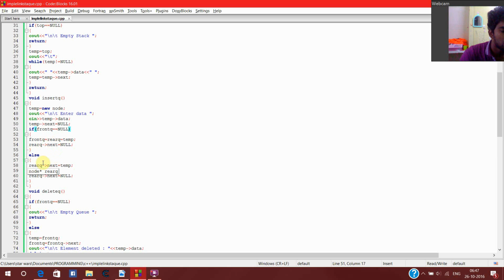If it is not true, then in the else statement, the rear queue's next reference will be the temporary variable, and the rear queue will be temp. Then the next of the rear queue will be null.